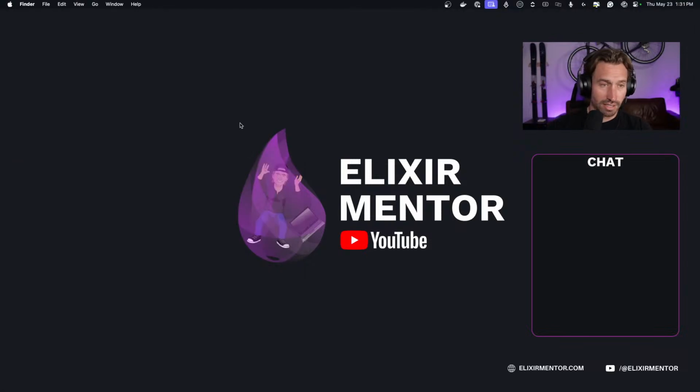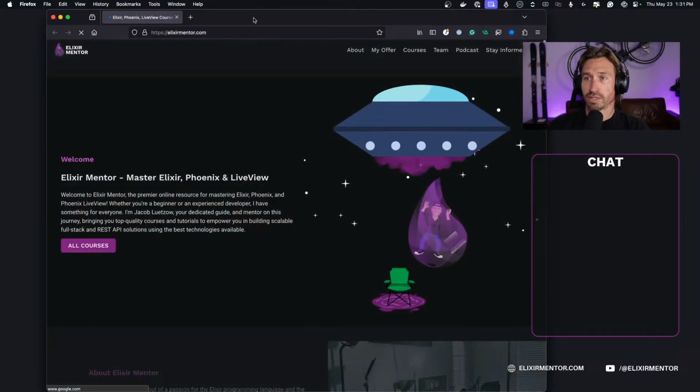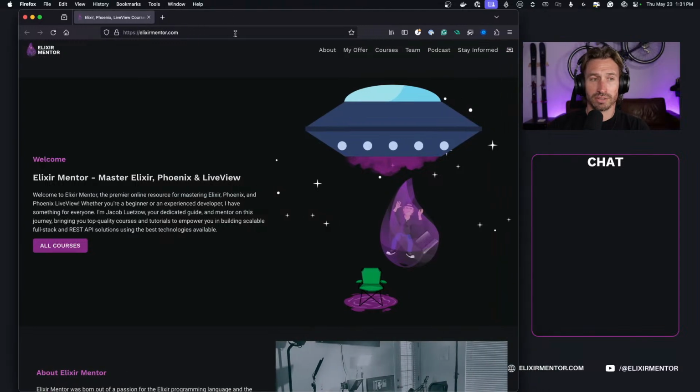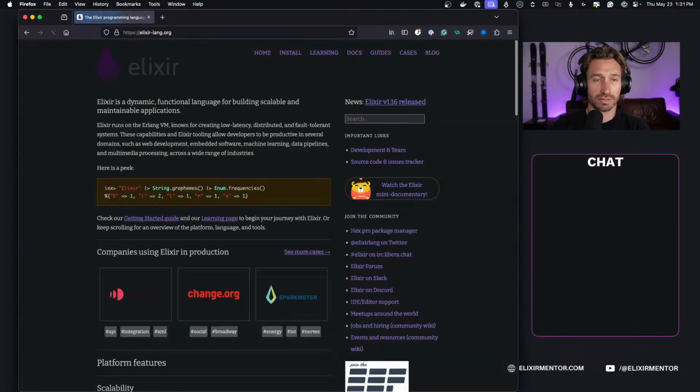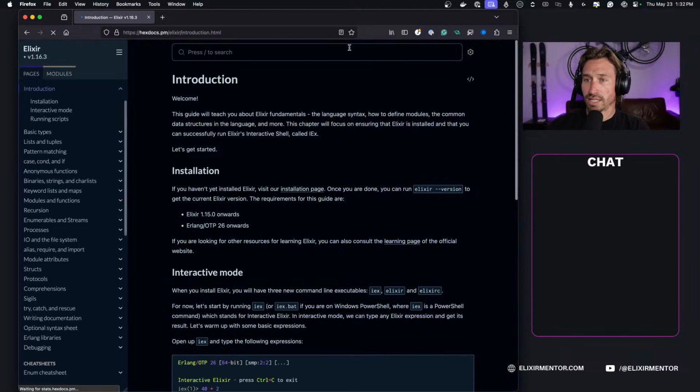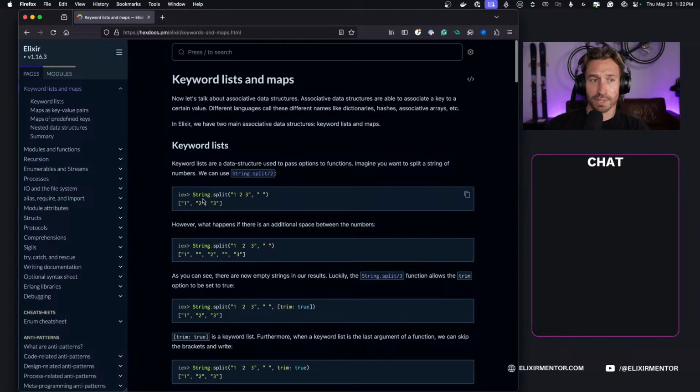All right, let us pull up Firefox and we'll go right into our Getting Started guide. So elixir-lang.org, guides, and keyword lists and maps.